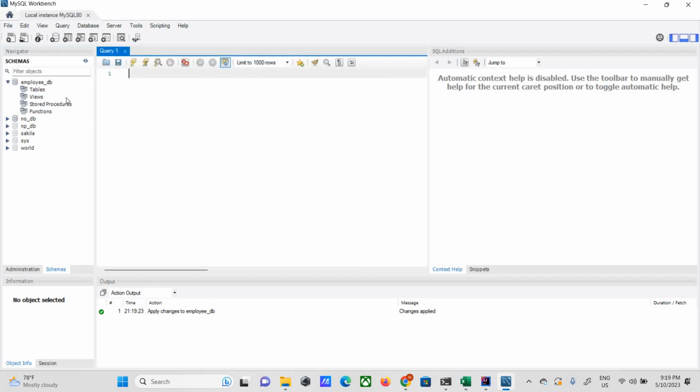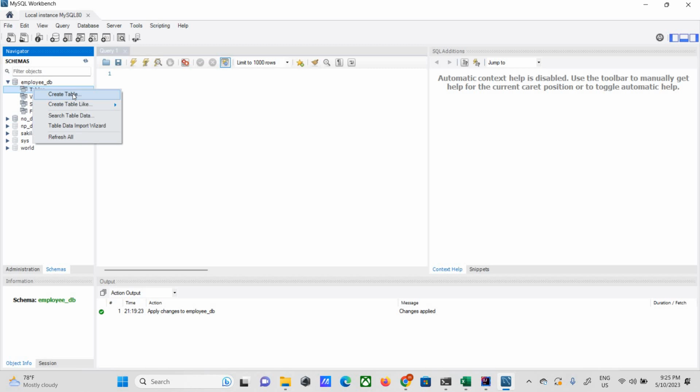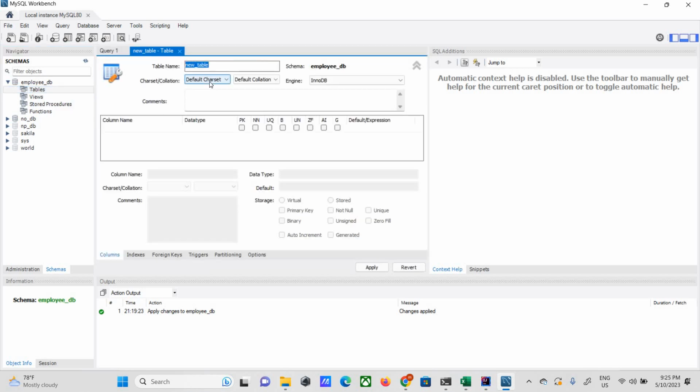Whenever I created it, we added one more schema here. In this schema we have tables, views, and stored procedures separately, and also functions. These are the objects of a schema. Here I will create one table, let's say the employee table, and we need to provide the column names.